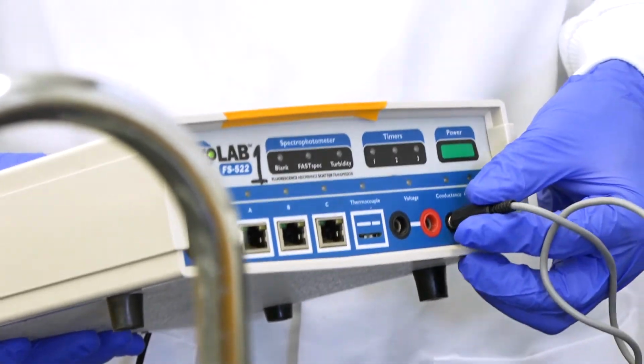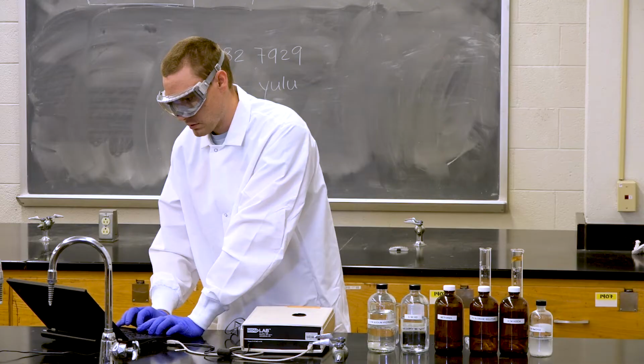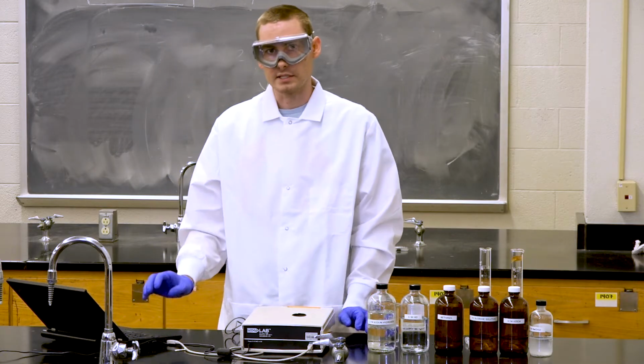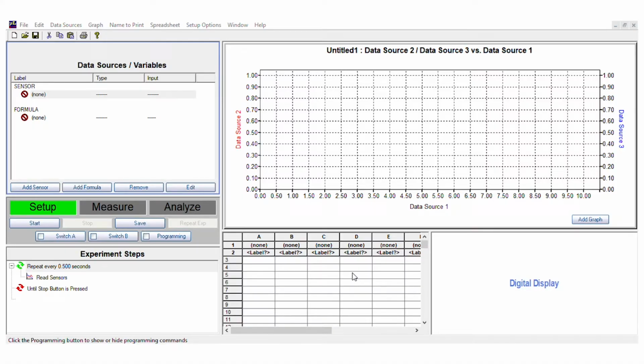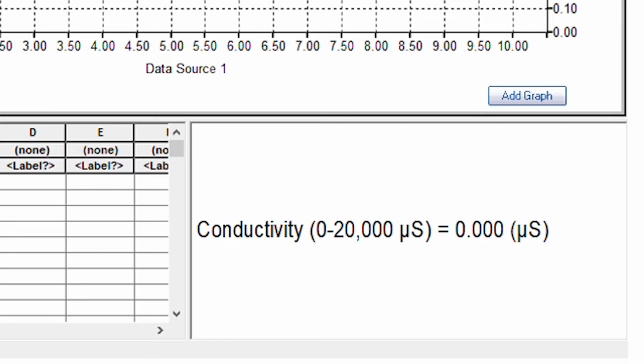So in the graphic on the computer, you'll want to select that input as well. And then select the first range and use the factory calibration. You will then see a conductivity readout in the bottom right-hand corner of the screen.